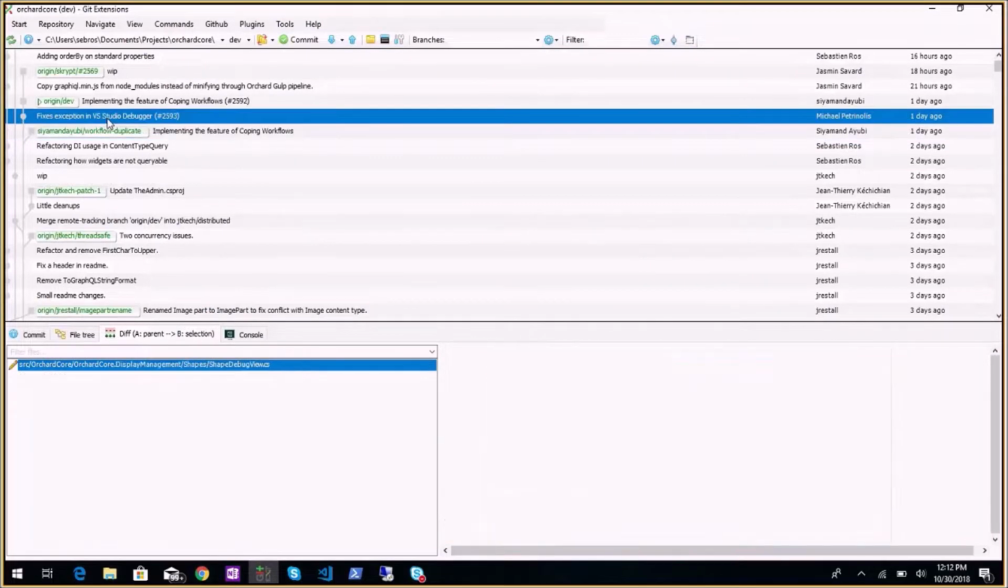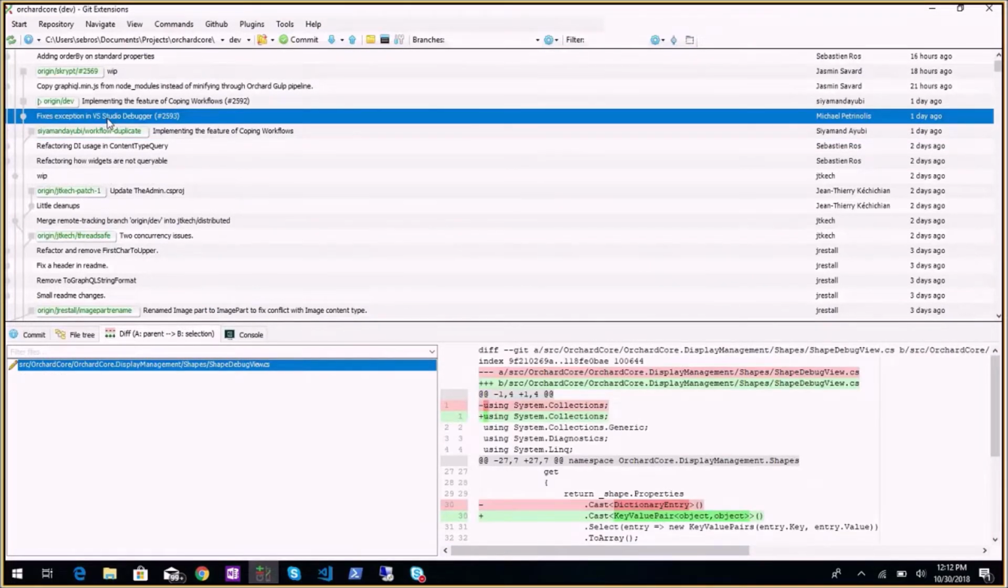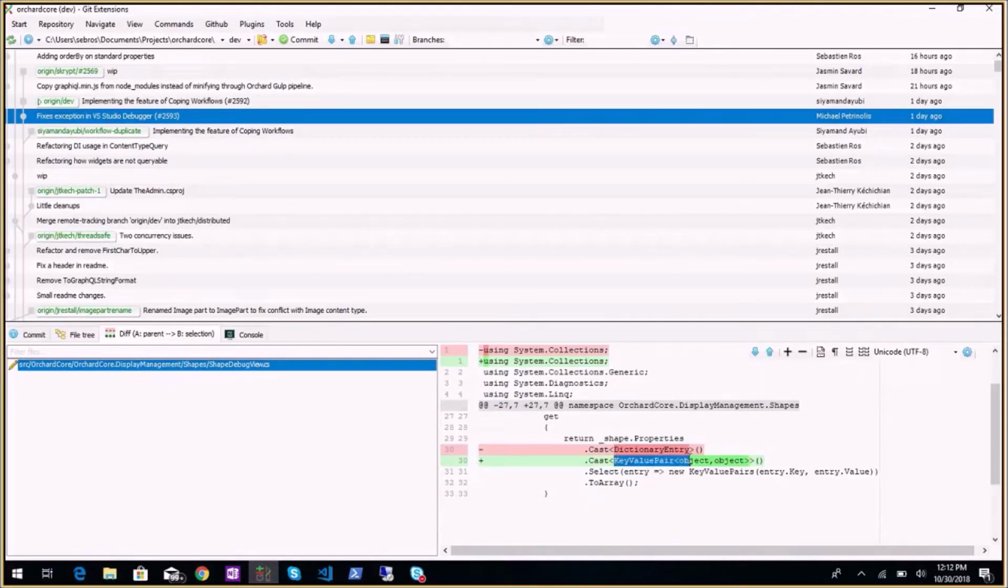Fixes Visual Studio Debugger, apparently. Oh, Visual Studio Code. So apparently a debugger doesn't understand that. I don't know what's the issue here, but fixes VS Code. I'm fine with that.